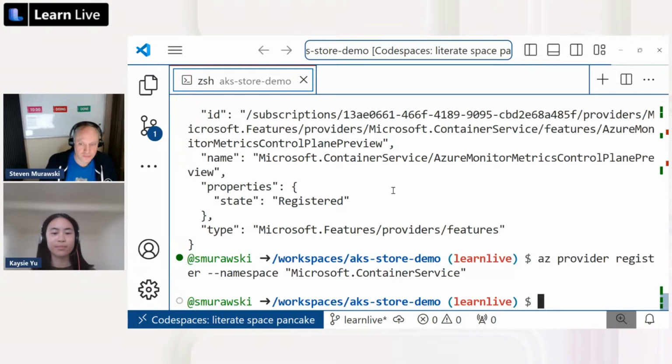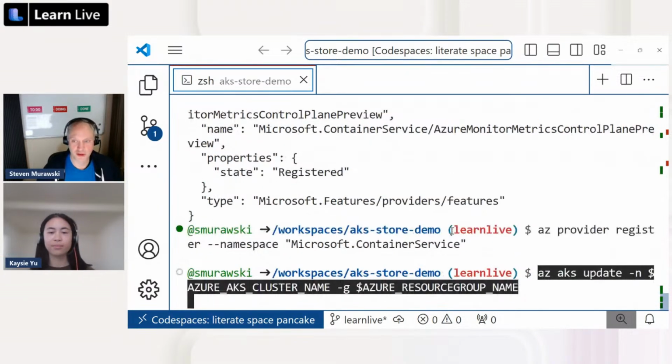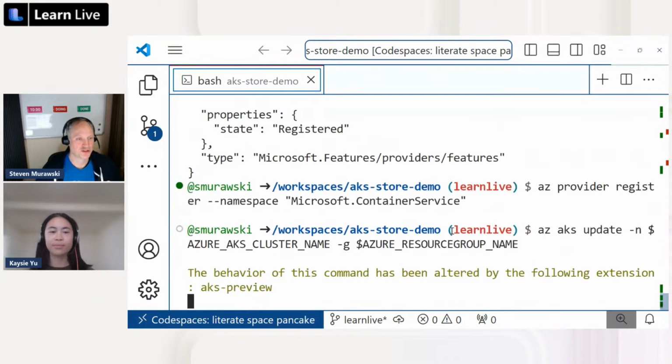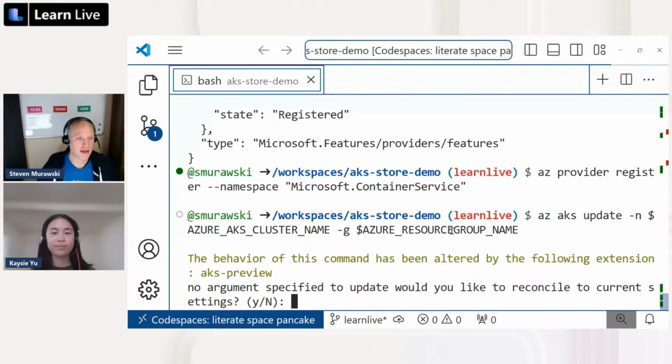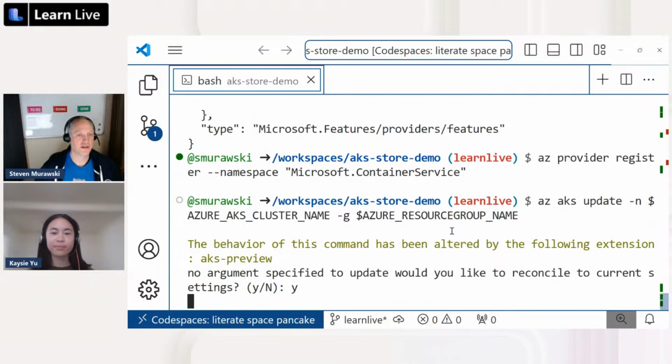Now, what's interesting about this is that to get this going, all we have to do is update our cluster, and because we've turned this feature on, when we update the cluster, additional metadata will be provided, and it will just turn on those control plane metrics, which will start getting scraped then. So we haven't provided any arguments, so it's just asking, hey, do you just want to verify these existing settings? Yep. And what that's going to do now, like I mentioned, is actually enable those control plane metrics. All right.